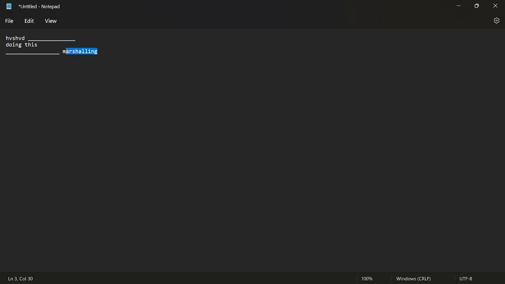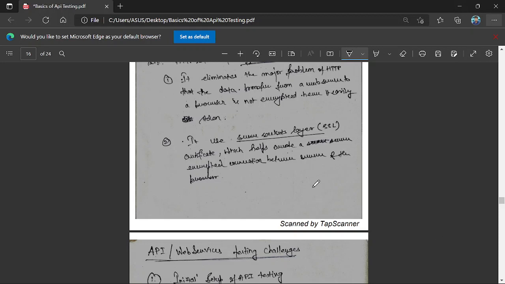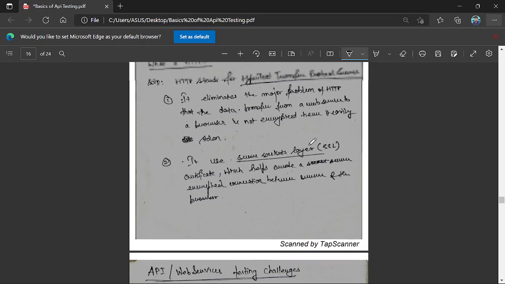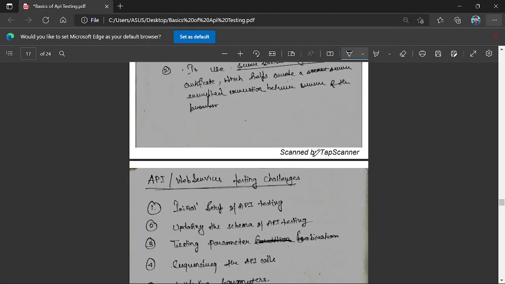understand? So these are the packets, these are all packets. There might be something in between this, and that will be changed into this encrypted format. You won't understand anything. That's how encryption actually works. It provides two layers of security: the Secure Socket Layer, and the encryption.